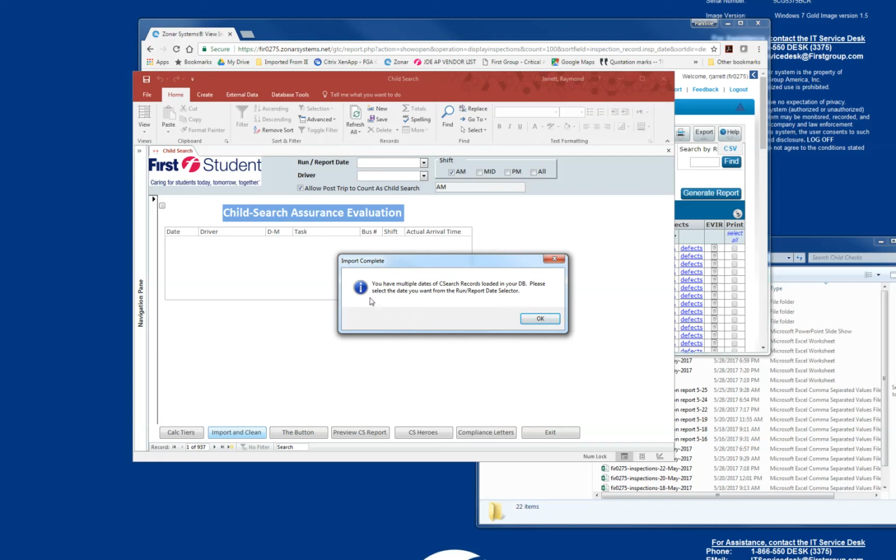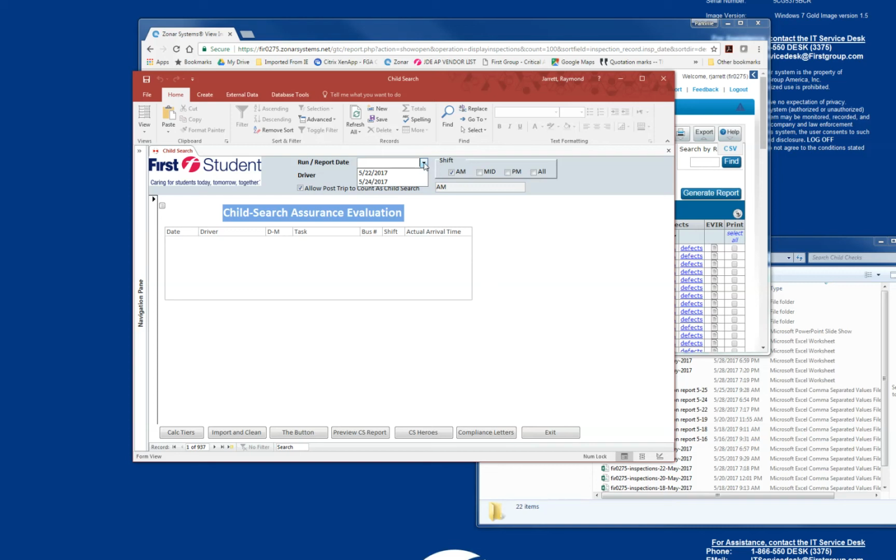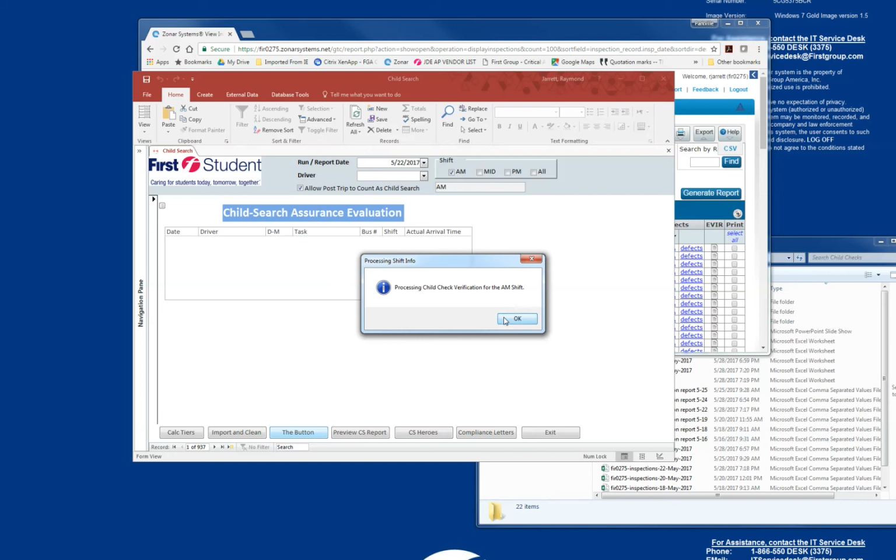Now, this lets us know that if we've got multiple dates in our child search application, we need to pick the right date before we go on. Sure enough, there's the 24th, but we're going to go ahead and pick the 22nd. And now we can hit the button. And that's all there is to it. We're now ready to take a look at the child search reports.